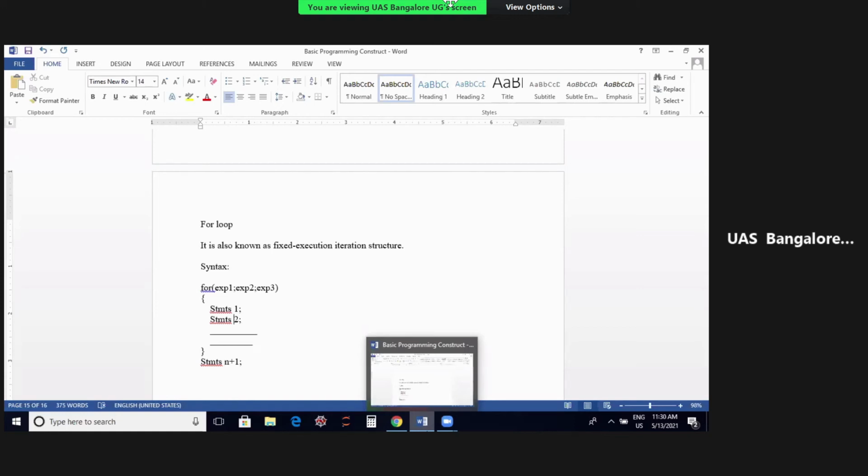In the for loop, you have this parenthesis. Here you have expression 1, expression 2, expression 3. In expression 1, you have the initialization. In expression 2, you are going to check the condition. In expression 3, you will have your increment or decrement operator. First the initialization will happen. Next it will check the condition. In case the condition is true, it will enter the for loop and these statements will be executed.